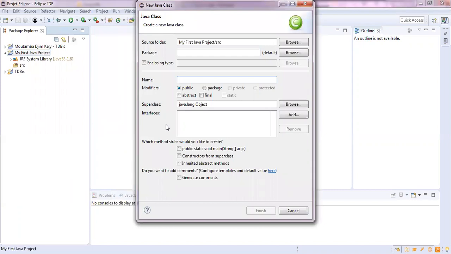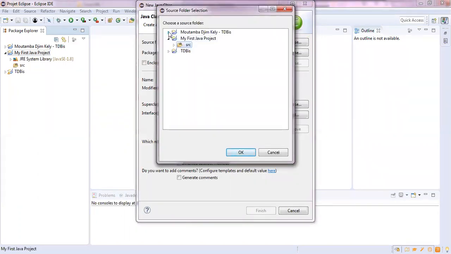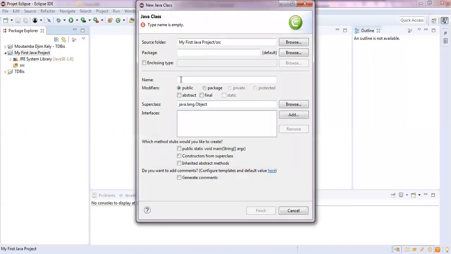And when you click on class here, you have here the source folder, that is my first Java project. That means that the class that you are creating belongs to your my first Java project. If, for example, you click on browse here, you will see that you have different choices. If you have various projects on your computer and you want to create a class for a specific project, you can choose that project here. But for us, the class that we are creating belongs to the My First Java project, and I think it's good to go here. And after that, you have to type the name for your class.